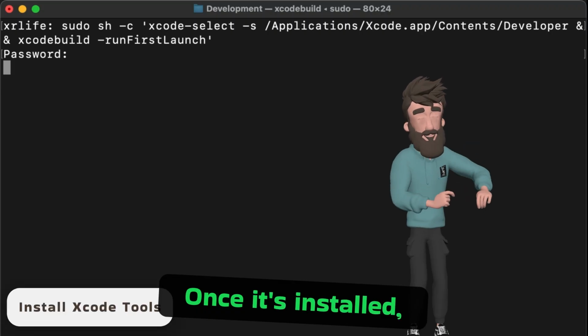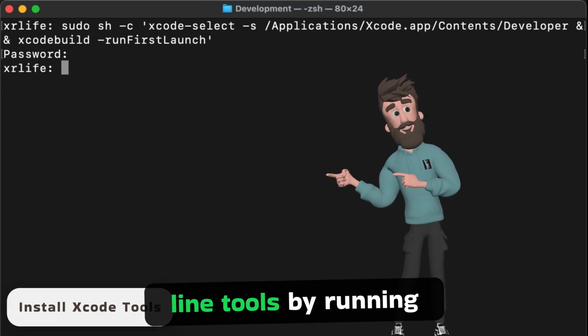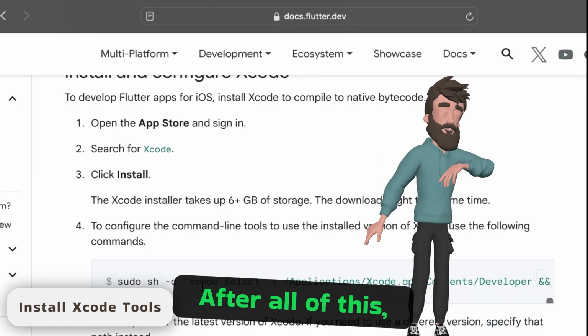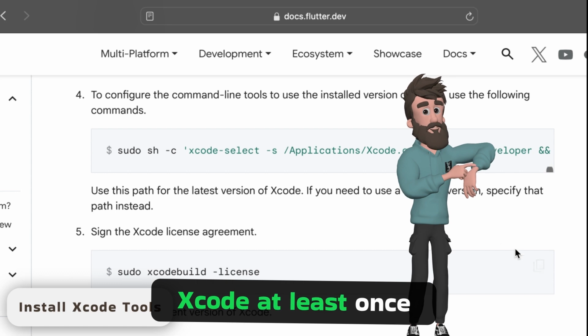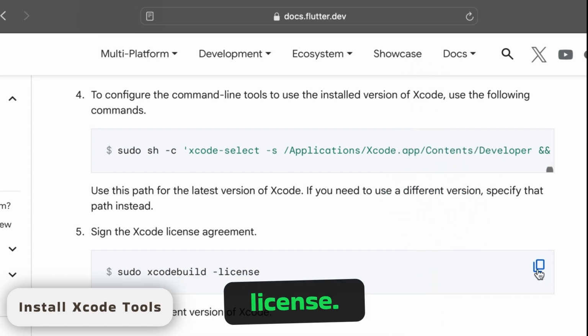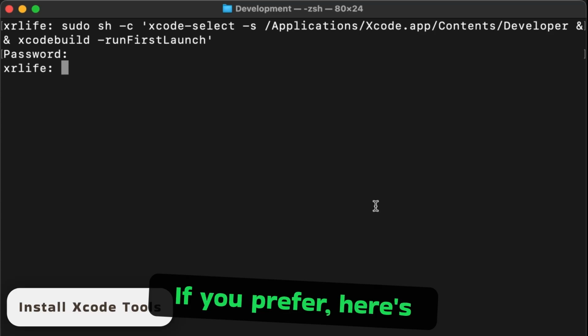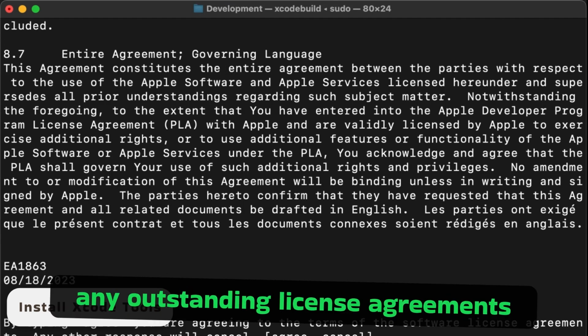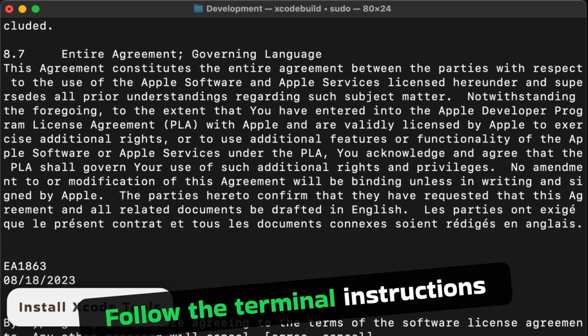Once it's installed, we also need to set up the command line tools by running this command in the terminal. After all of this, make sure to open Xcode at least once to agree to the license. If you prefer, here's a convenient command that will walk you through any outstanding license agreements in Terminal. Follow the terminal instructions to complete this.